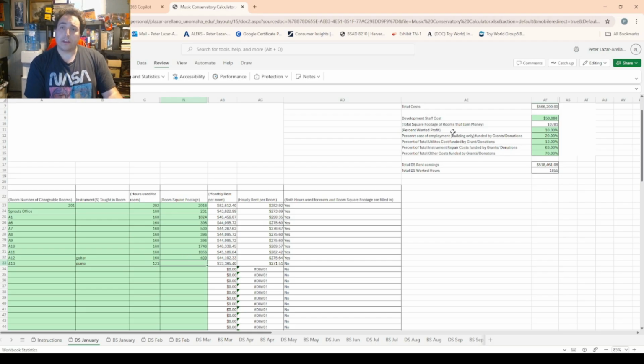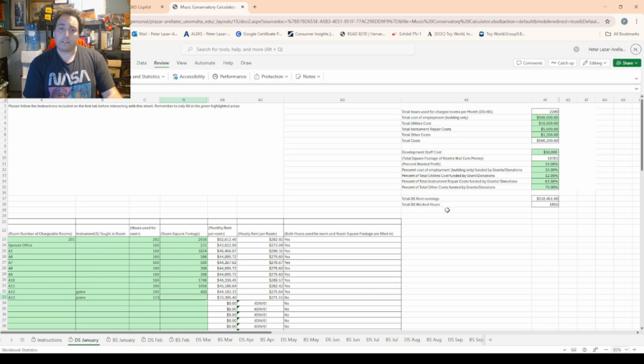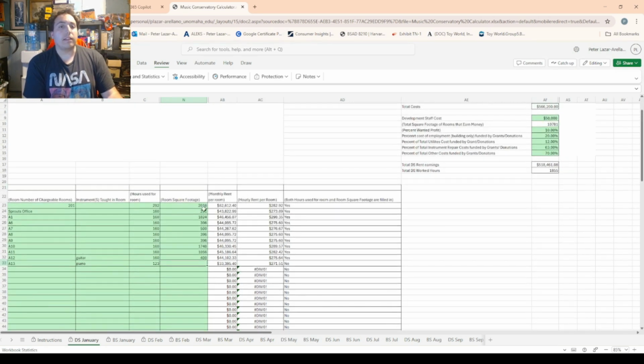The calculator will then put in all this information and give you the monthly rent or earnings that room should be providing you. So that room was worked 160 hours. The total monthly rent or earnings that it should be making or generating would be $44,000. And if you were to break that down by hour, it would be approximately $275 an hour.